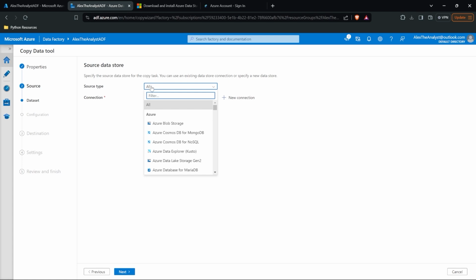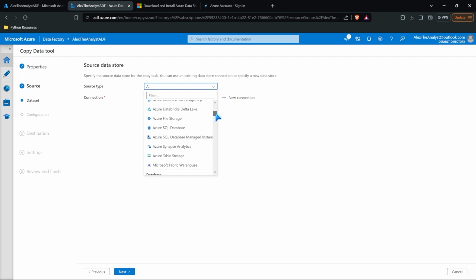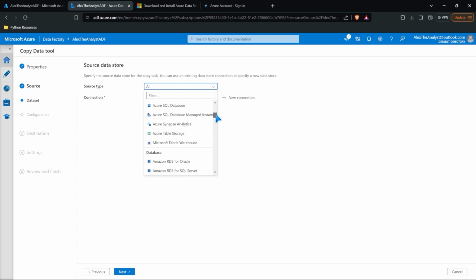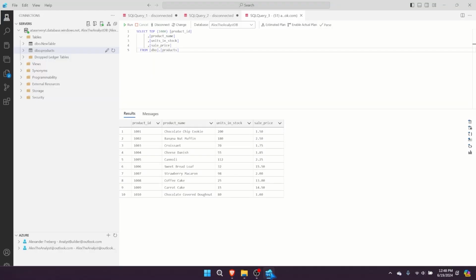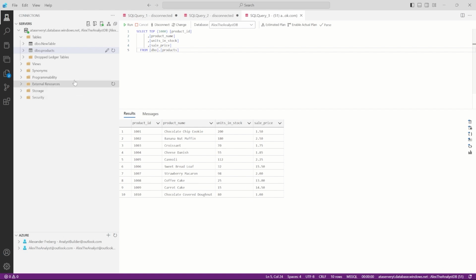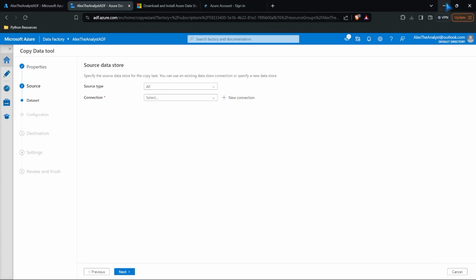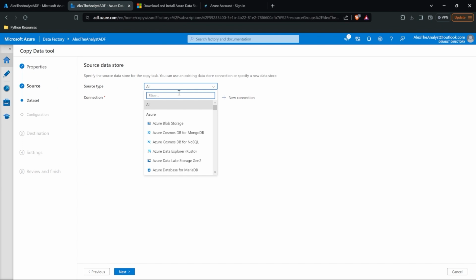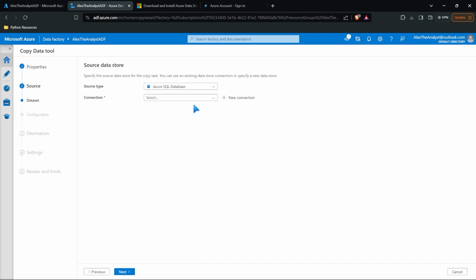Now, there's a lot of different places that you can ingest data from, where your source data is stored. But for us, we are going to select the data that we put in the last lesson. In our last lesson, we put some data in a SQL database, which is our server right here, ATA server YT, and we have this table right here. So we're going to ingest this data. We're going to come over here and type in SQL. We should have Azure SQL Database right there.